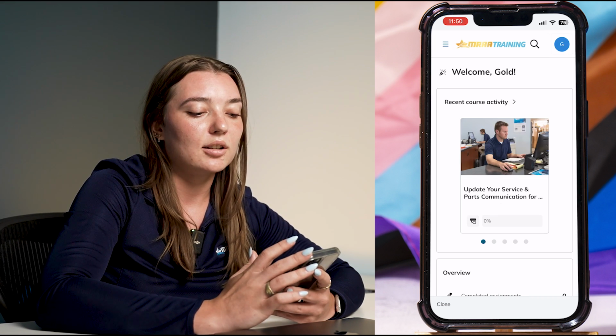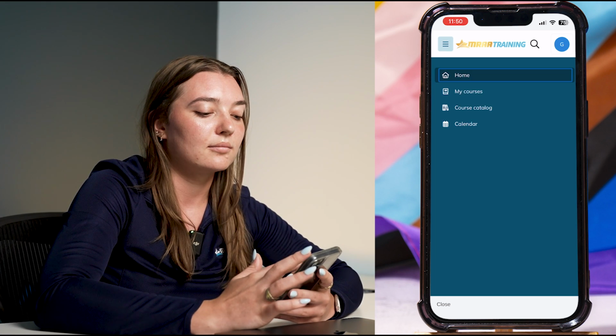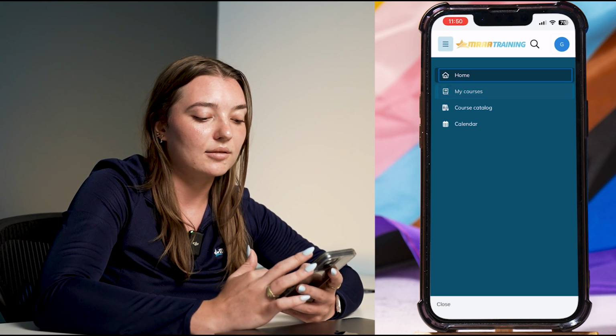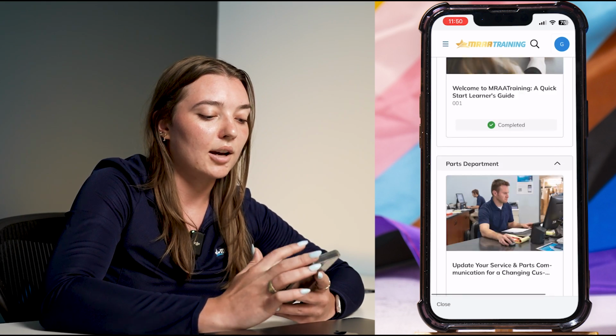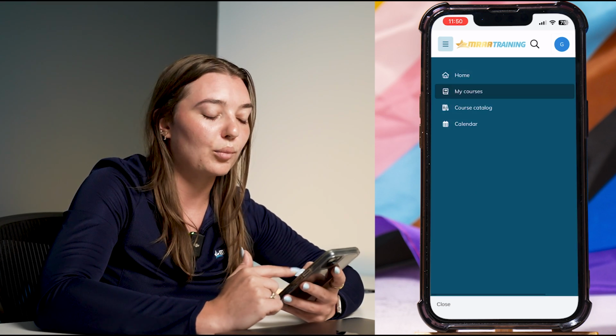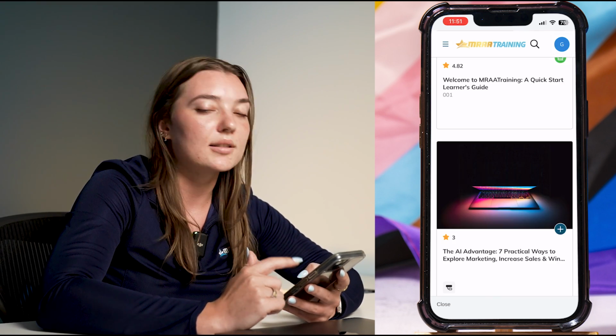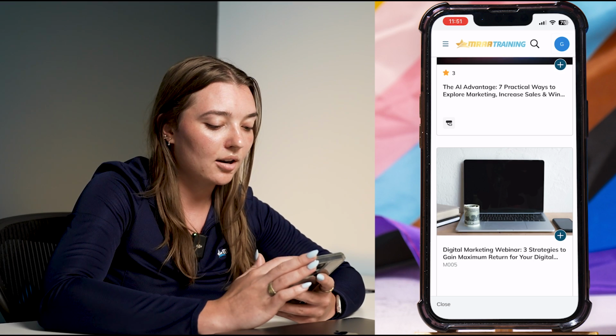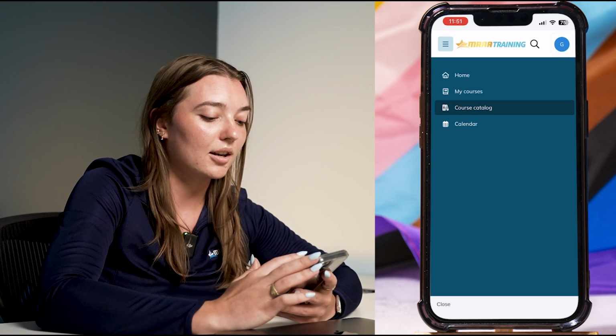And then finally, just like in the desktop version, you can also access your courses. You can access the course catalog to browse and find new content. All the same features are available here. It's just mobile versus on your desktop.